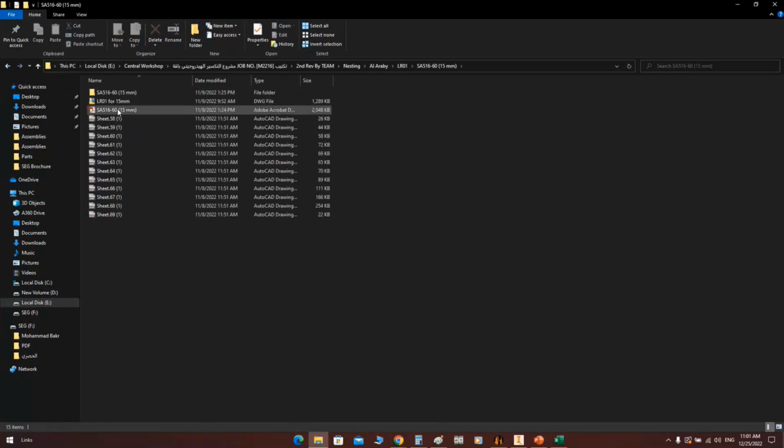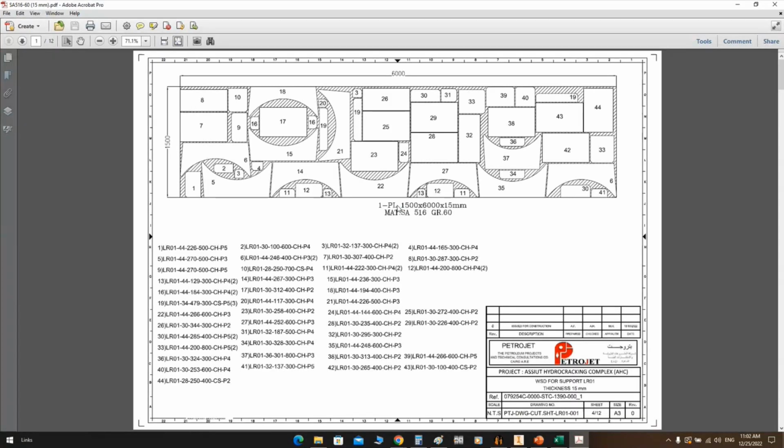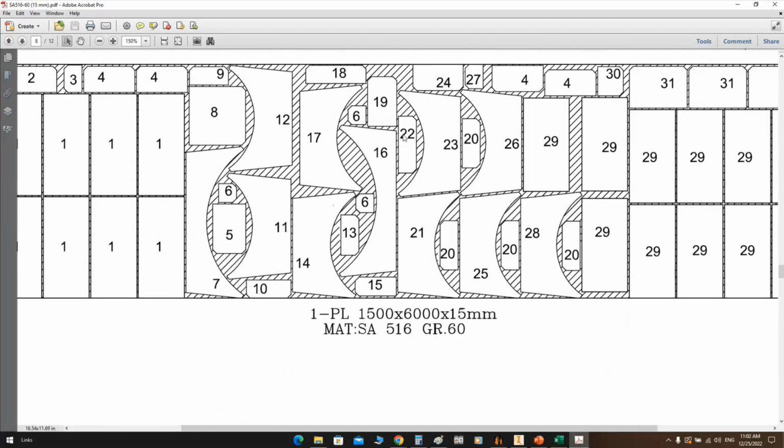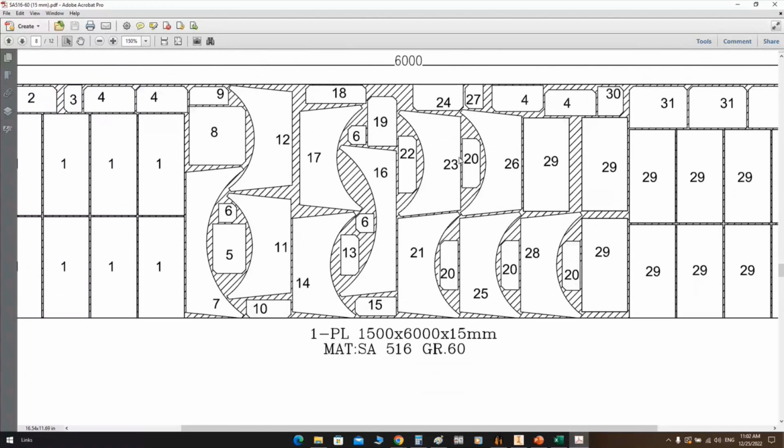We prepared it after that in something like that. You can figure that you can get the nesting by that way.